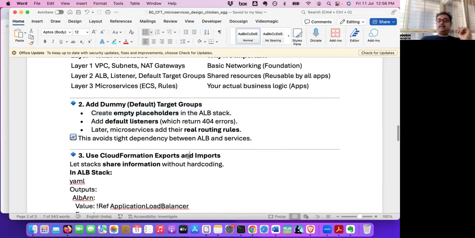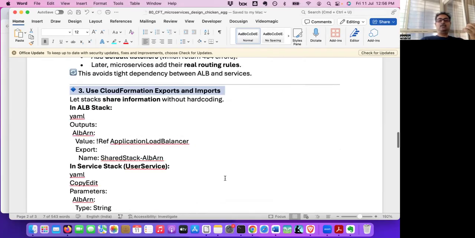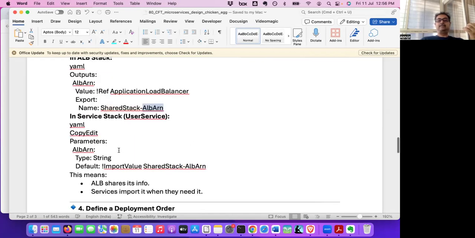And then another important part of the design is to use export and import, so the stacks are not tightly coupled; they're loosely coupled. Each stack is not dependent on the other stack. One can export a value, and the other stack can import that value. So in the ALB stack, you export the shared ALB ARN, and then in the service stack, you just import it. That way, they're loosely coupled. This one exports, this one imports that value.